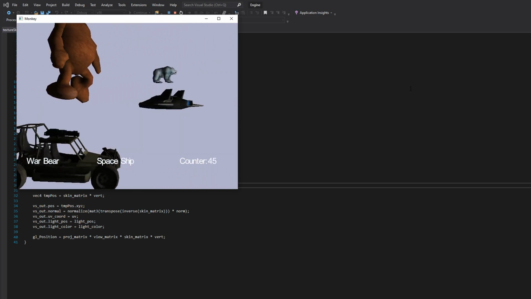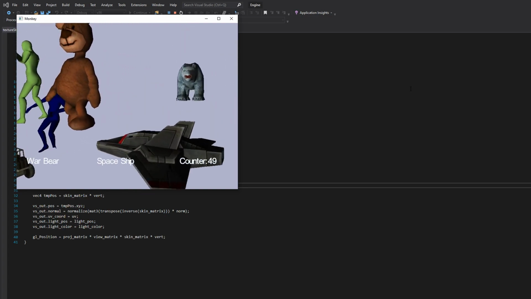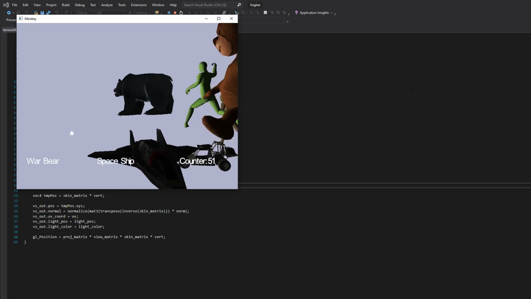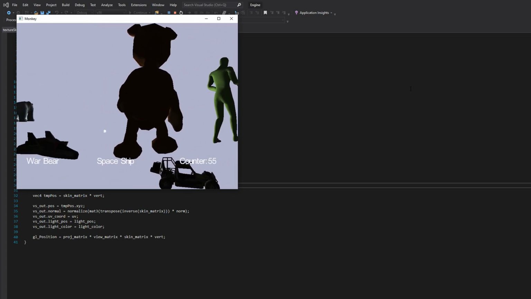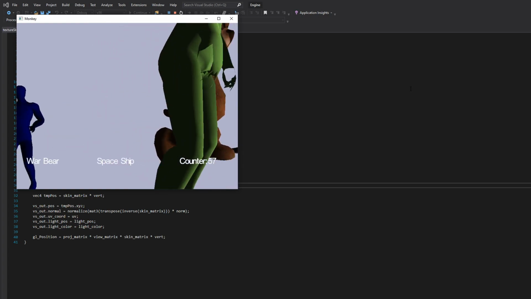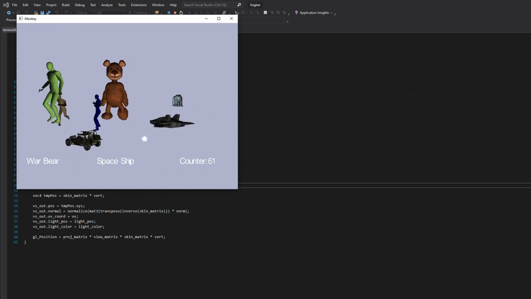The buggy is just rotating. The spaceship's rotating twice as fast as the buggy. The bear is not rotating. And as you can see, the light source is in the background. And if I go behind the objects, they're dark. And if I'm in front of the objects, they're bright. And that's pretty much the scene.